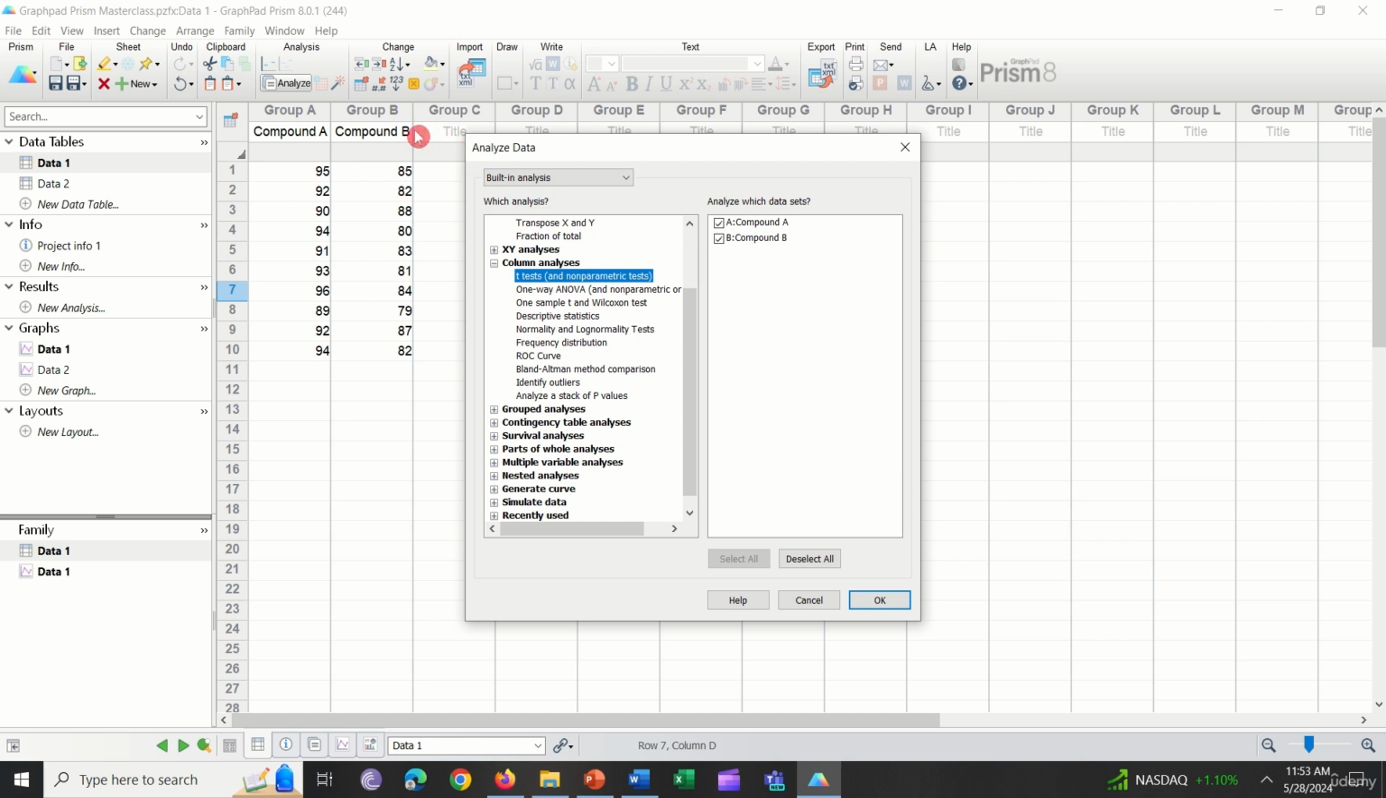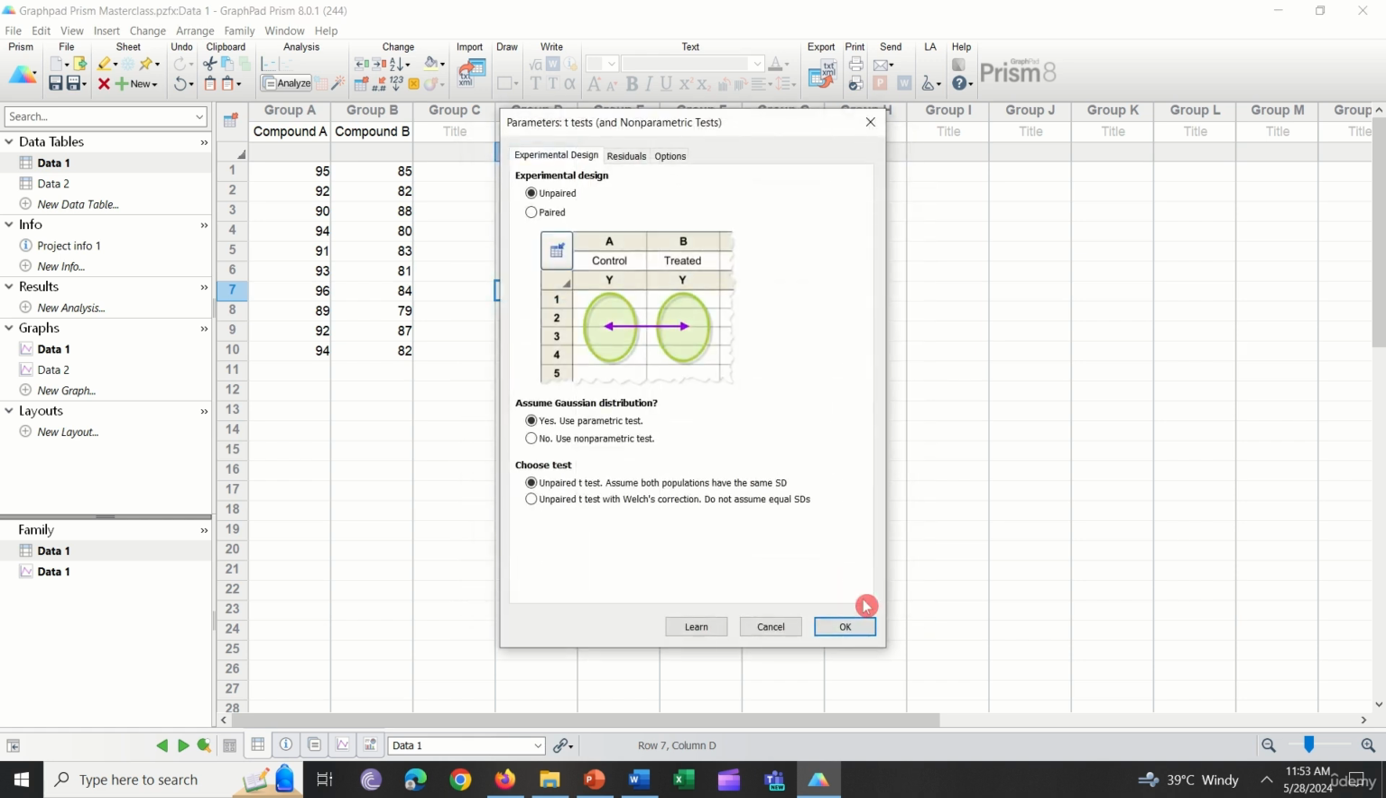But if we have, for example, 10 columns here, and we only want to perform the t-test on compound A and compound 10, we would deselect all other options and only select compound A and compound 10. Okay, so here we have selected t-test and both of these columns, and then we will click okay.